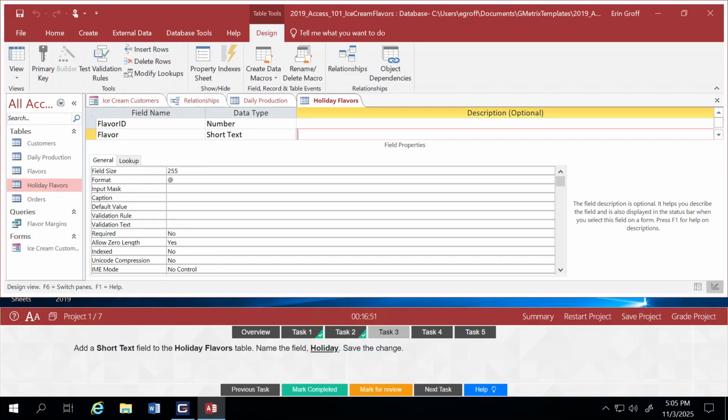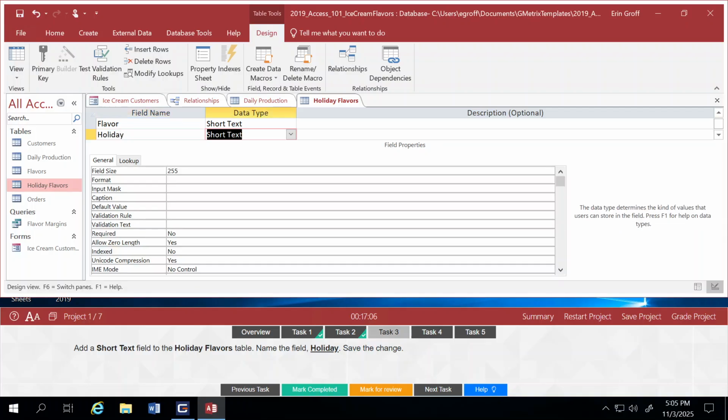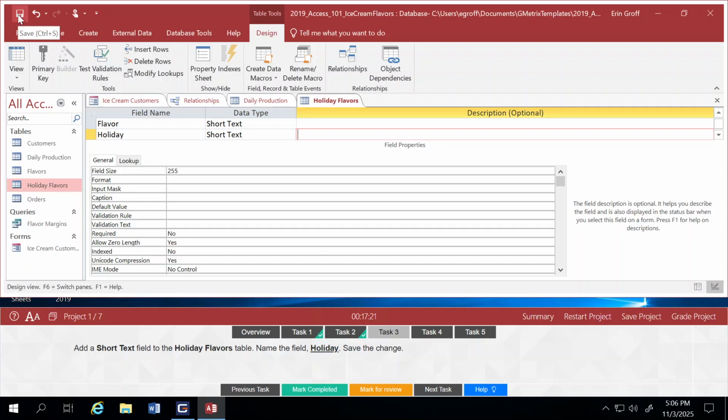I'm going to put my cursor in the description column of the last field name, which is flavor, and just hit tab to make a new row there. I'm going to name this holiday. Tab over, and I want that set to short text. I can tab over to the description field to save that. And we can go up to our quick access toolbar and save those changes. I'm going to mark completed and move to task 4.